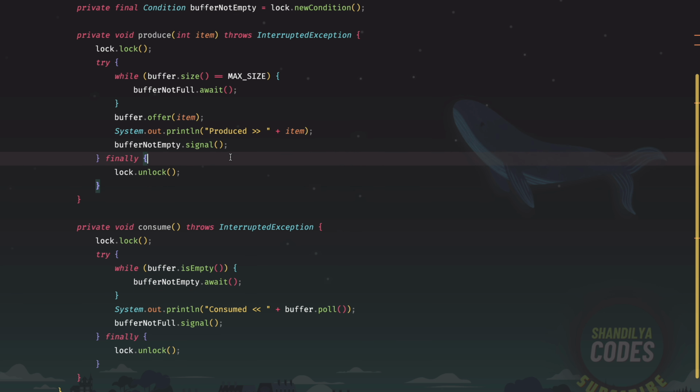So the condition is buffer not empty. What it means is that this buffer not empty condition is being awaited by a certain thread. And which thread may await this? The thread which may await this is this one, right? That is going to consume. So if it's consuming, then at that point of time it needs to have something in the buffer, otherwise there is nothing to consume. So that is the reason if the buffer is empty, then on this particular condition this consume method is going to wait.